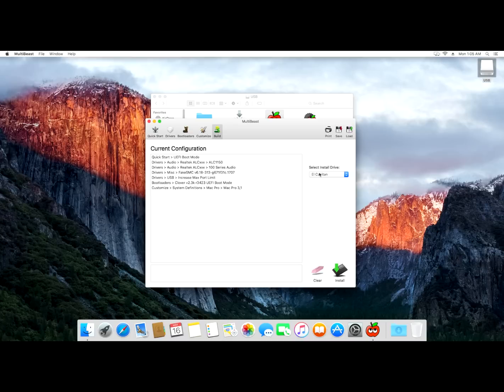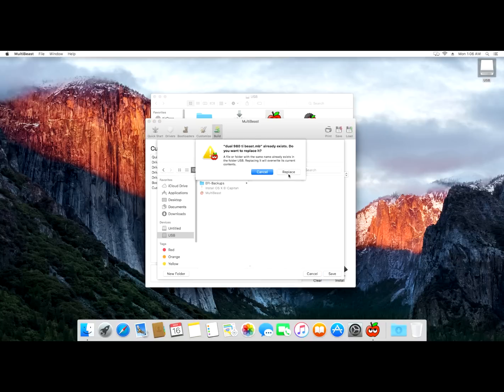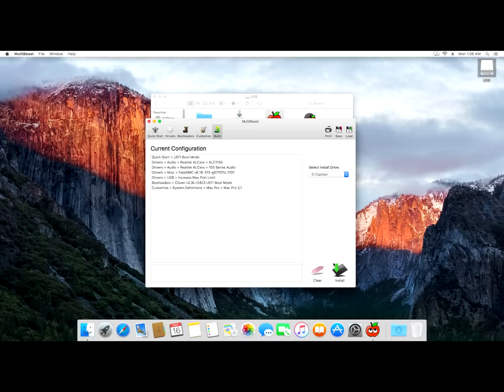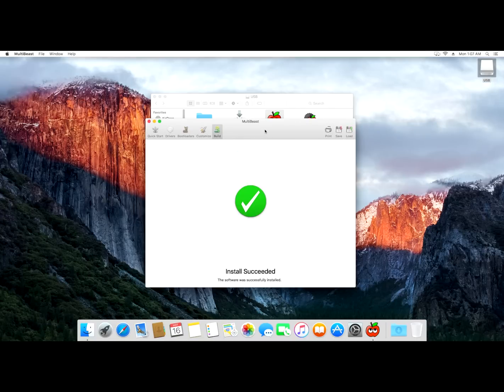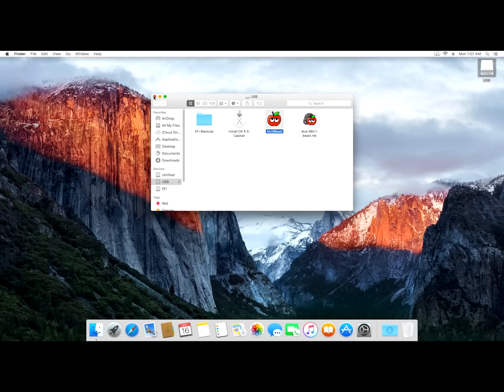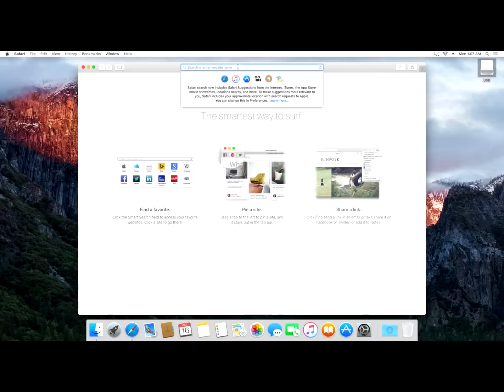It looks pretty good for me. I'm gonna go ahead and save it to my USB drive. Call it the Dual 980 Ti Beast. Replace it. Install. Agree. All right, that's great. So now we should be able to boot, but we still don't have our Nvidia web drivers. So let's see if we can go grab those.